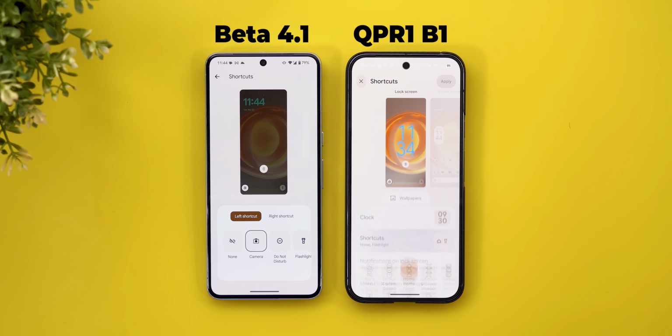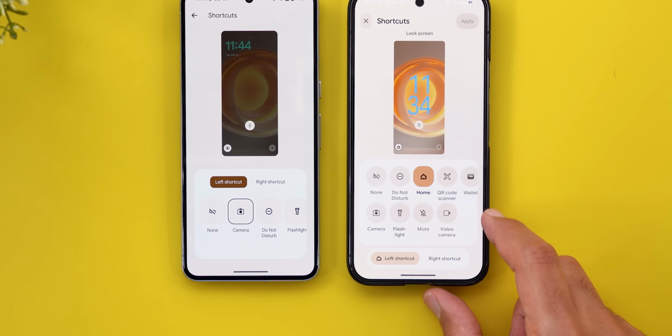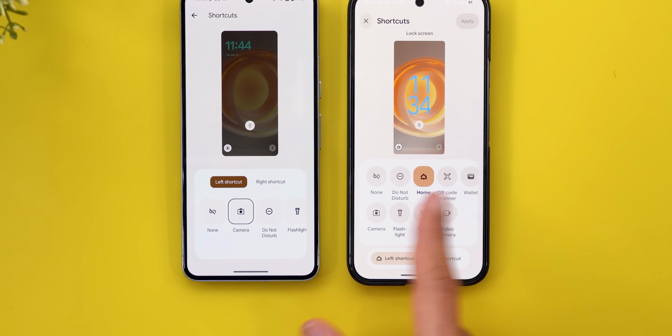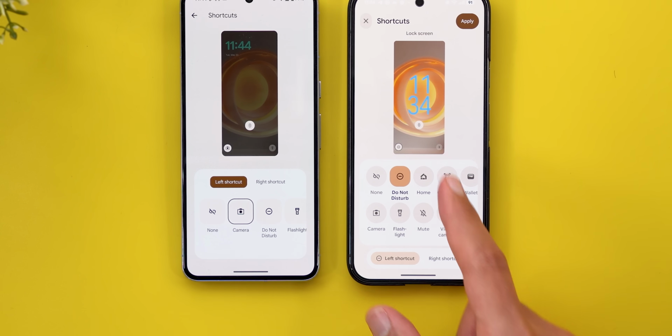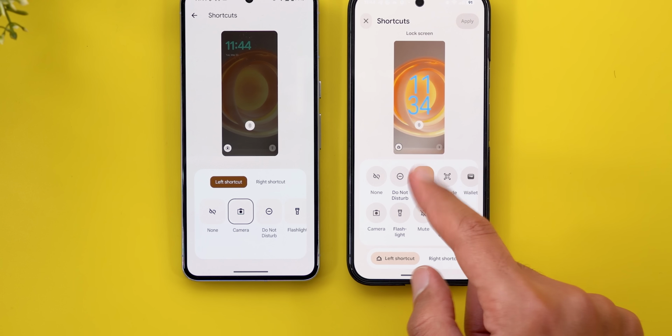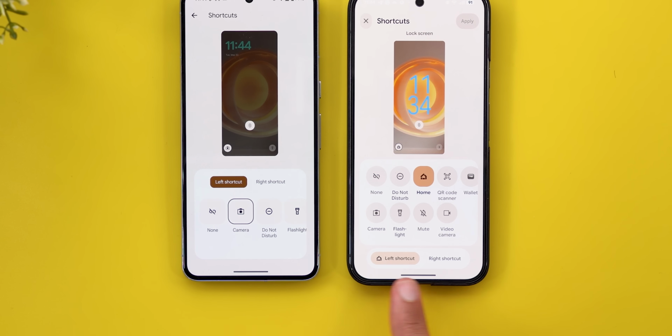Moving to the shortcuts page, and here you will see a complete revamp in the design. First, the items are showing in 2 lines instead of 1, but it still supports the same horizontal scrolling. The unselected items are circular. Once you select one of them, it will be squared off and highlighted with a fill color instead of using an outline like before. Then we have the left and right shortcut tabs are now moved to the bottom.